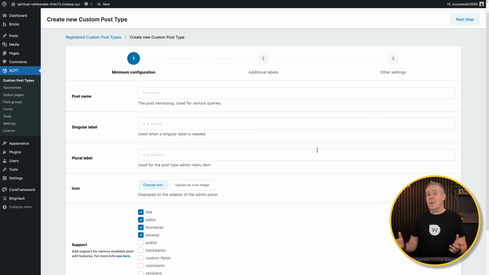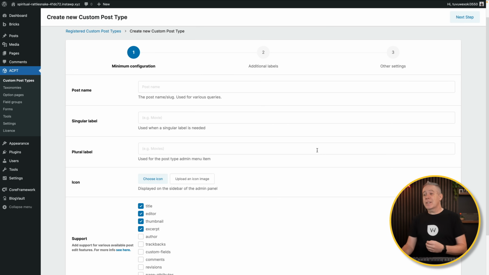Now, if you're coming over from anything like ACF, JetEngine, Metabox, and so on, this is all going to feel very familiar. Most of the terminology is going to be the same. The way you set things up may be a little bit different, but all the functions are pretty much the same. So the first thing you're going to do is give this a name. Now, the thing that kind of confused me a bit here is it calls it post name. This is actually the slug you want to use.